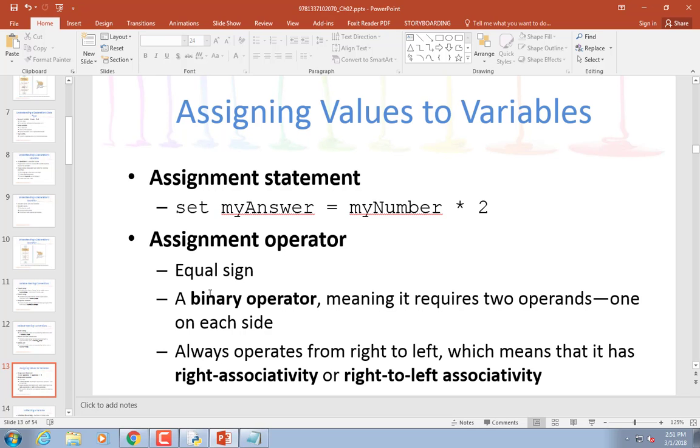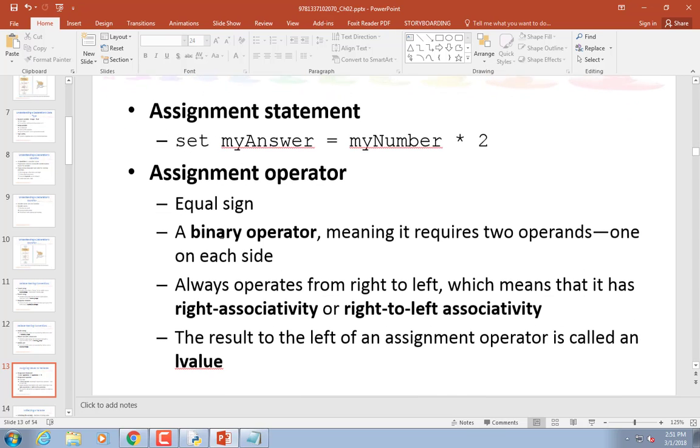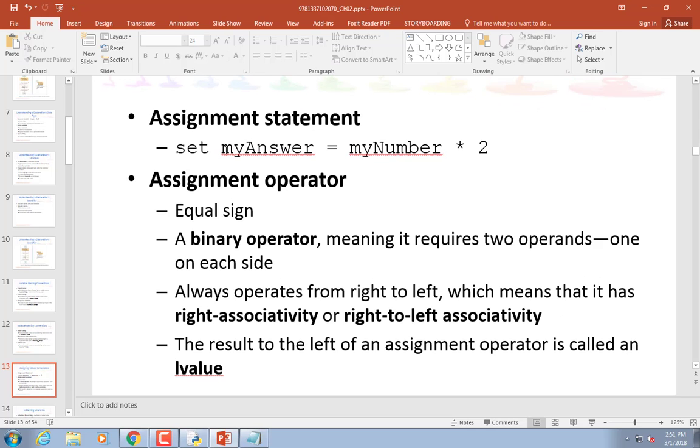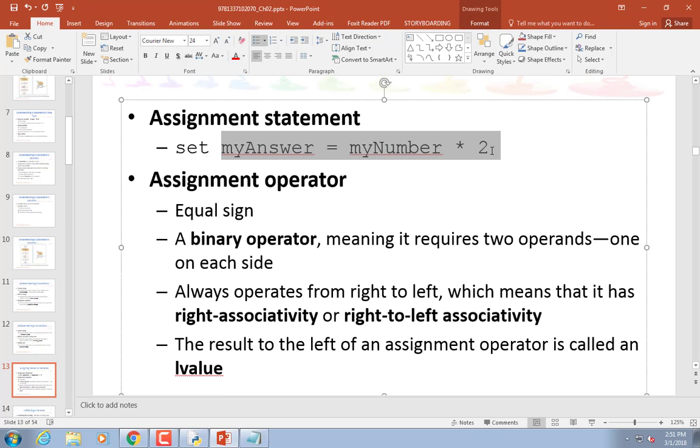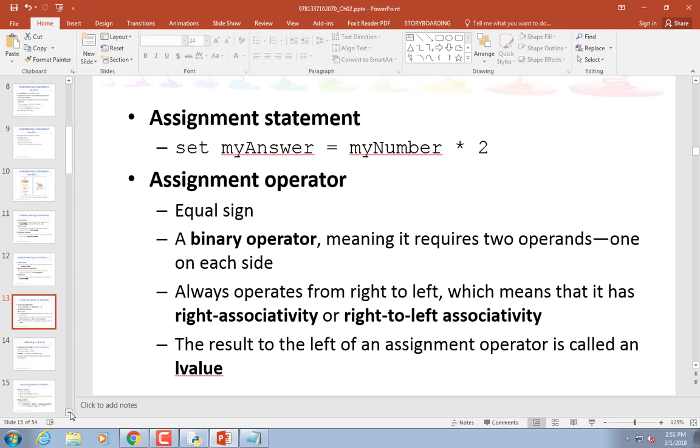And you just use those to hook up multiple words to make them easy to read because we're not allowed to use spaces. Now we know how to assign values. My answer equals my number times 2. And in the pseudocode, we tack on the word set. If you leave the word set off in your pseudocode, I'm not going to count you wrong.